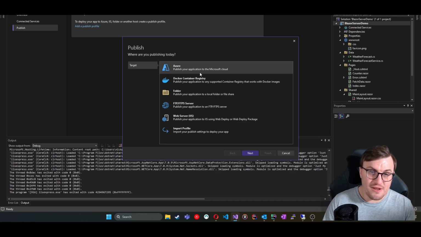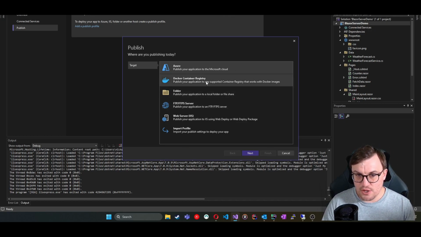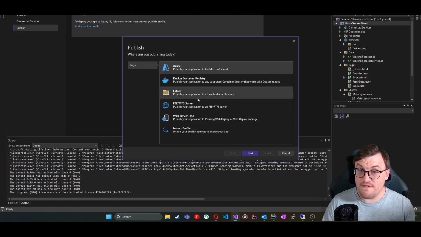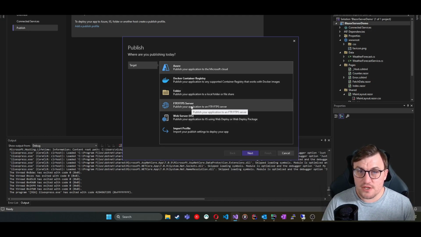We're going to be publishing to Azure, but as you can see, we can publish to various different places from here. We can go to a Docker container registry if we're containerizing the application. We can publish it to a folder if we want to, so if this was actually on a web server, we could do it that way. We could publish to an FTP server, which was quite an old school way of hosting or deploying websites, where you would do it through an FTP server.